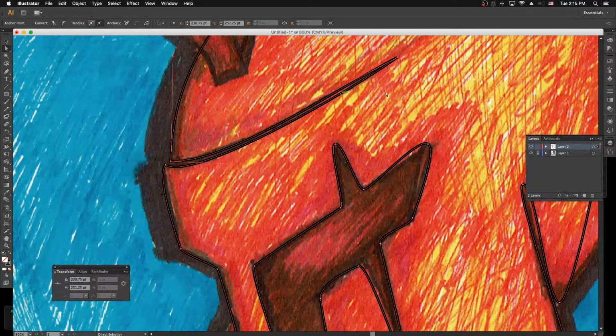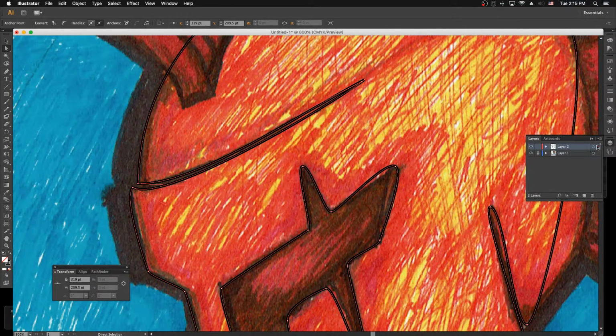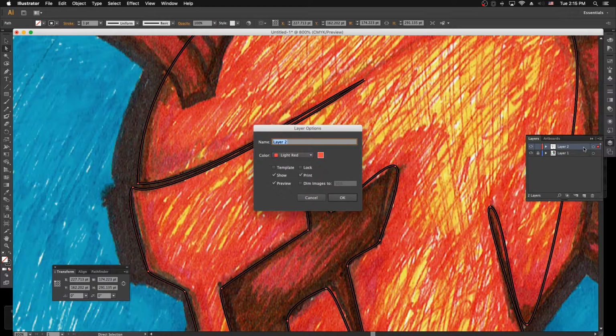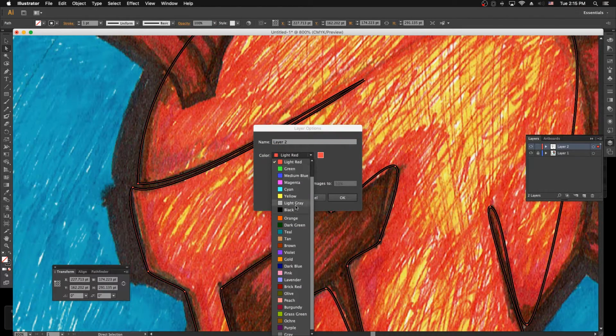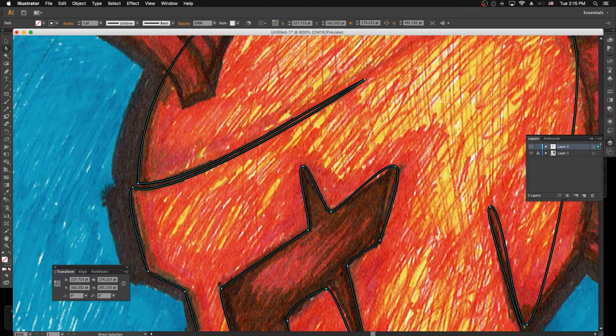Okay, we don't really want this gap right here, so we want to take a look at this. Kind of wish these lines were a little bit different. Ooh, color, so we'll change the color. Maybe cyan. Yeah, now we can see.